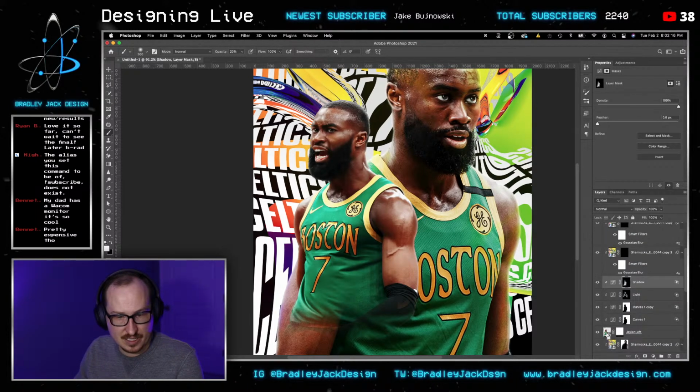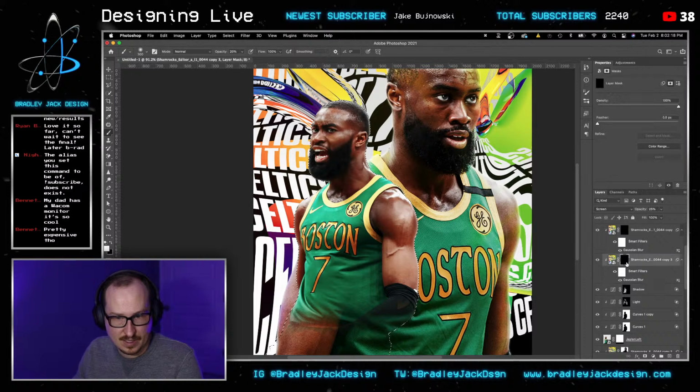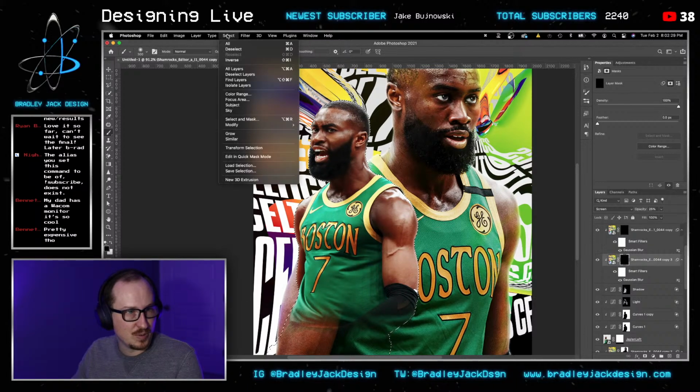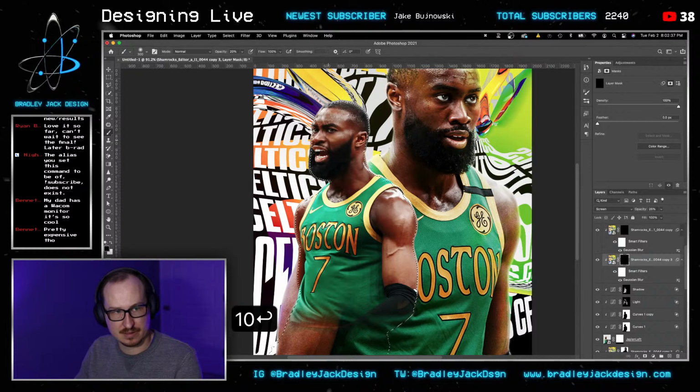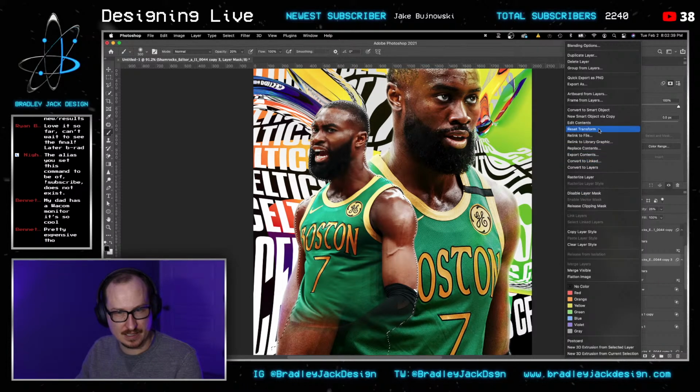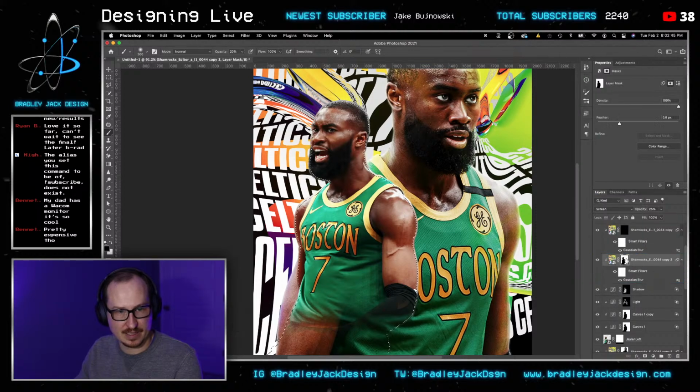Okay, so we've got the general lighting set up. So now I want to do this, right? No? We want to take this and contract it a bunch, 10 pixels, and then delete the layer mask. No, we want to copy this layer mask. Deselect. Yeah, that's what we want.